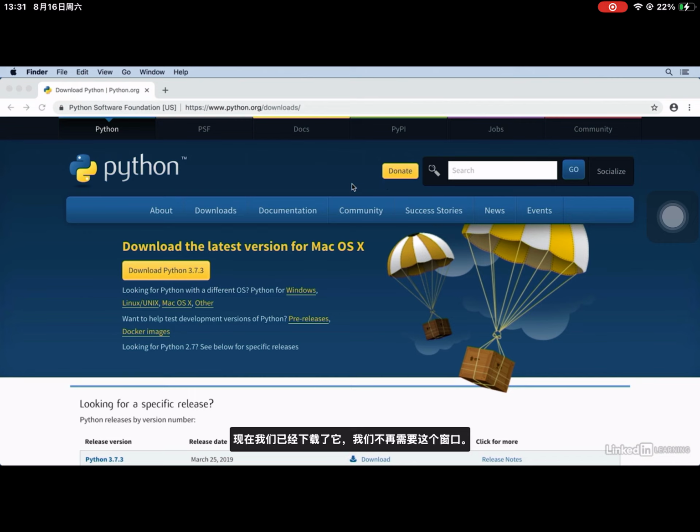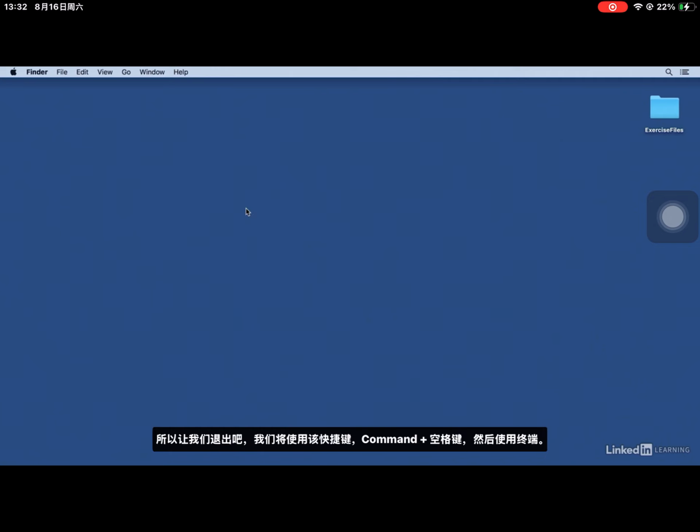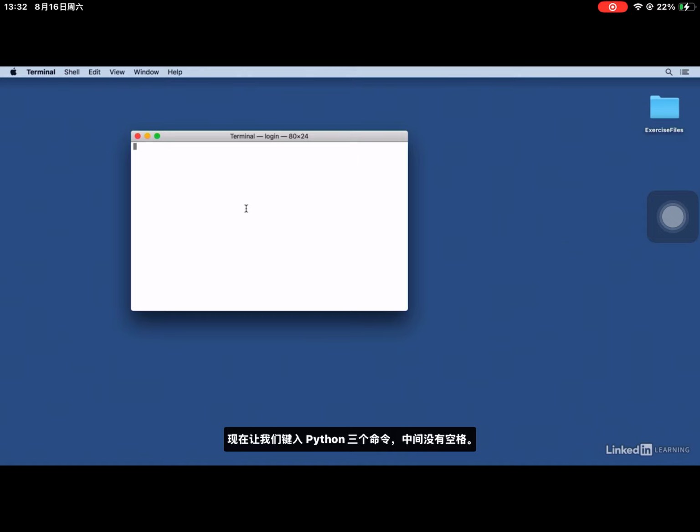Now that we have it downloaded, we no longer need this window. So we'll close it, and we're back here inside of our terminal. Just to make sure we have the latest version available, we're going to restart. So let's quit. We'll use that shortcut, Command Spacebar, and then Terminal. And now, let's type the Python 3 command, no spaces between. Great! And just like that, we're running the latest version of Python.